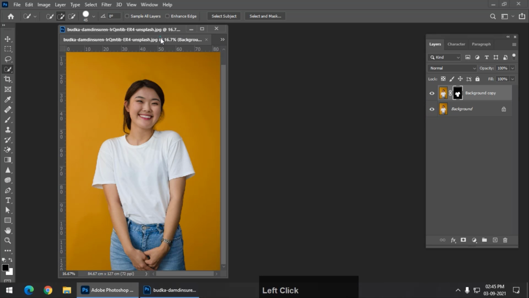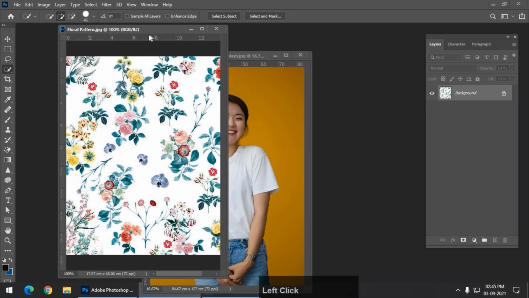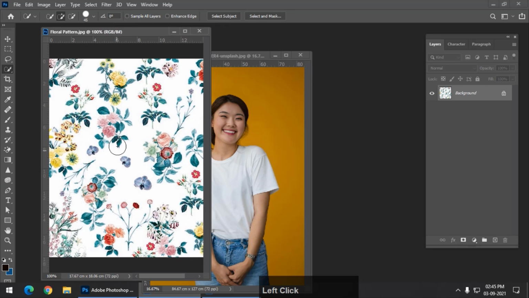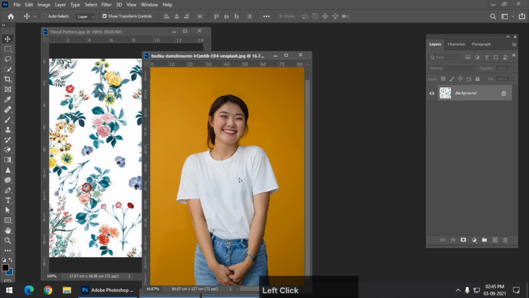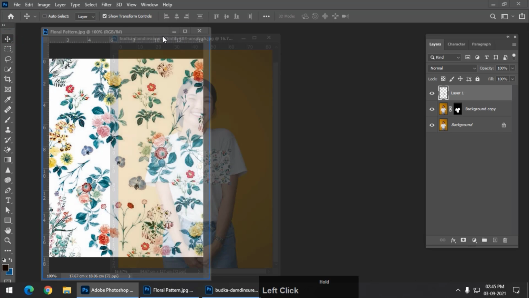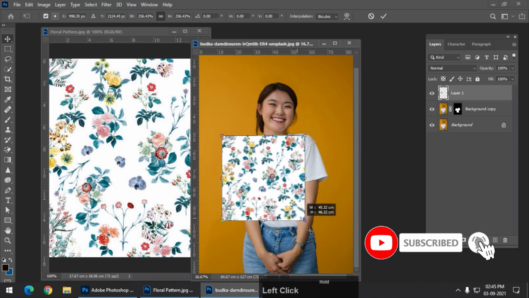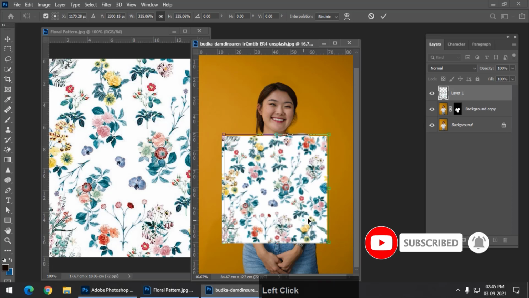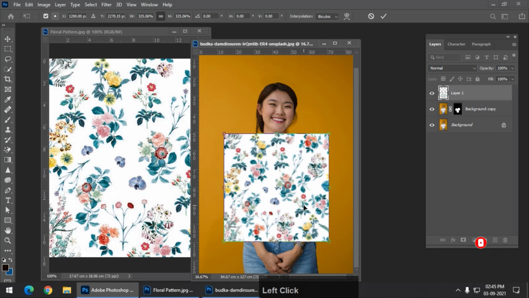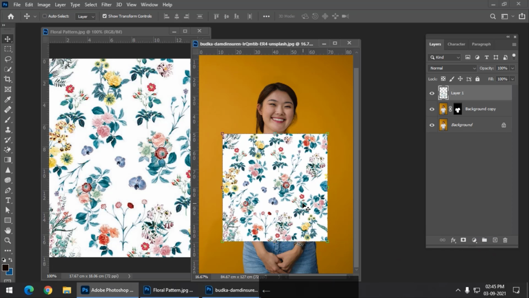Now select whatever texture or pattern that you want. I have already selected this particular pattern. I'm going to drag it now and just make sure that the size of the texture or the pattern is enough, or it covers the entire area of the shirt.